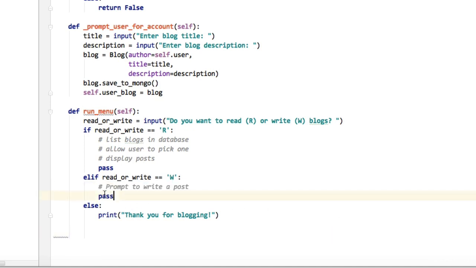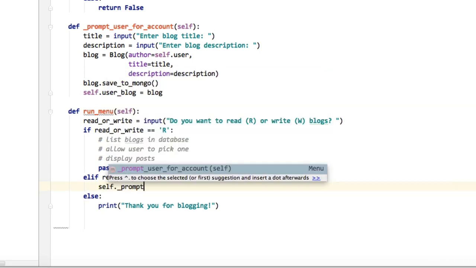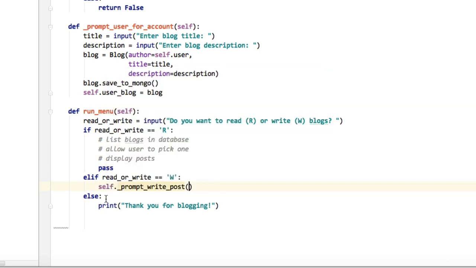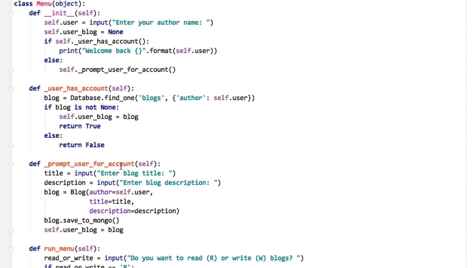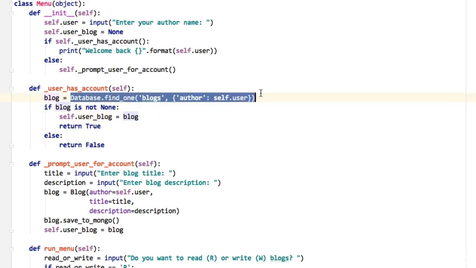So we're going to do here self.prompt_write_post. Then define that method, prompt_write_post. And what we'll do is self.userblog.new_post. And in doing this, notice how PyCharm did not give us an autocomplete. That is because up here we did not manage to create an object of type blog. Instead, we found data, but we didn't create an object.